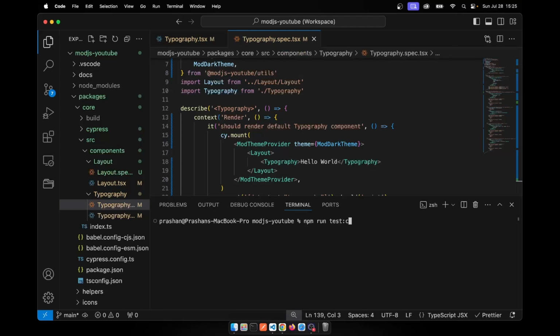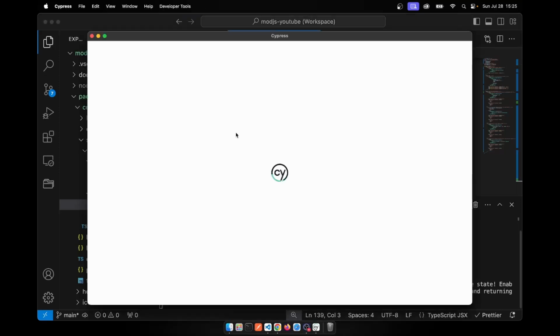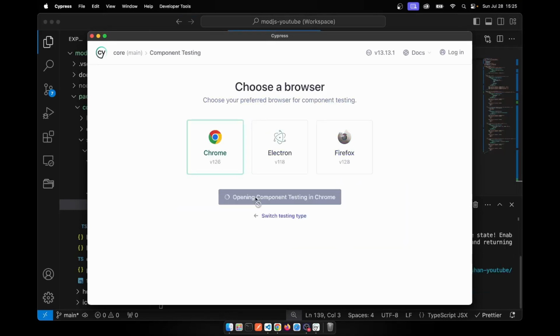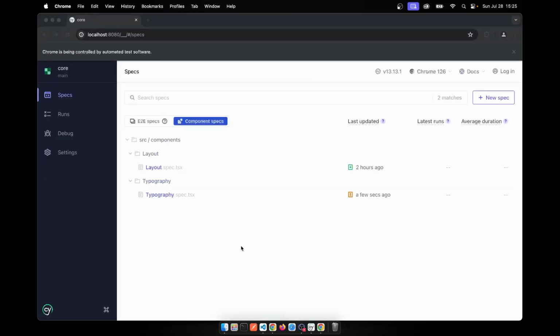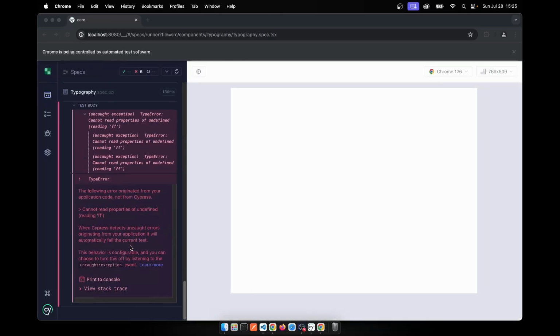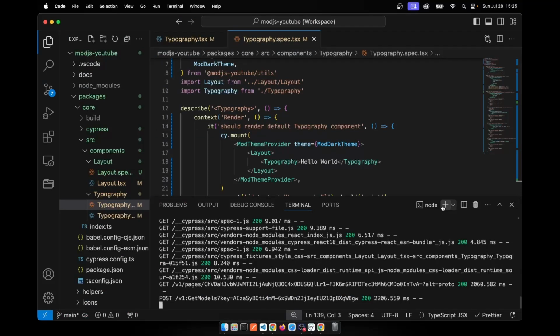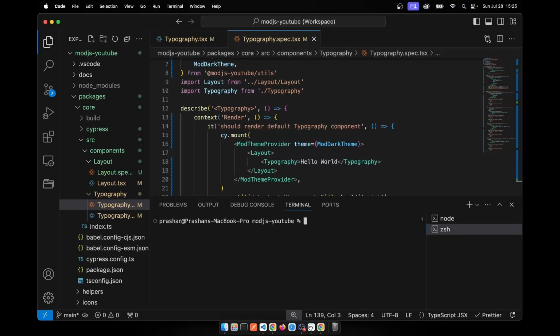So npm run test core, and then that'll open up Cypress. It might not run because I think we have not built the core library yet, but let's see. I think Cypress automatically hot reloads it. So there's an error: cannot read properties of undefined. Is that because we are not building it? Let's try to run the build and see what happens.